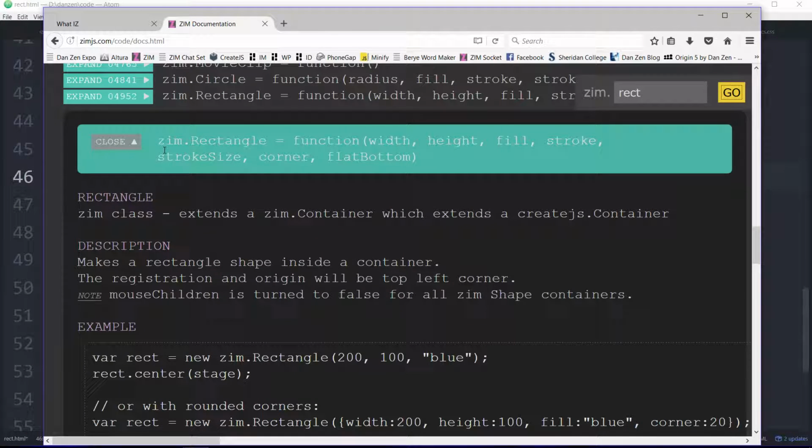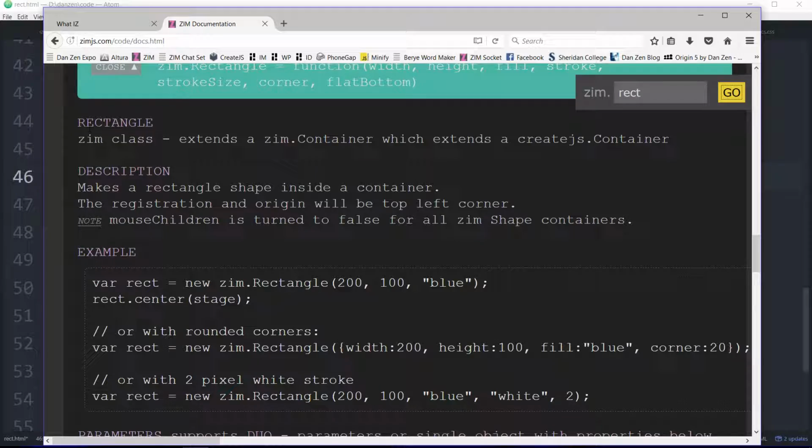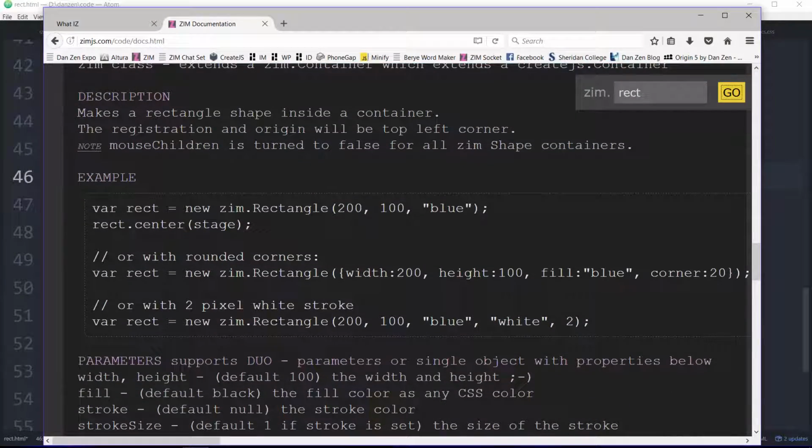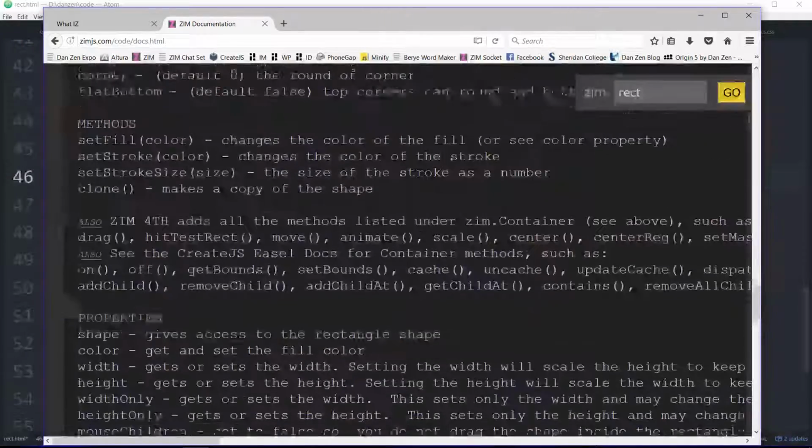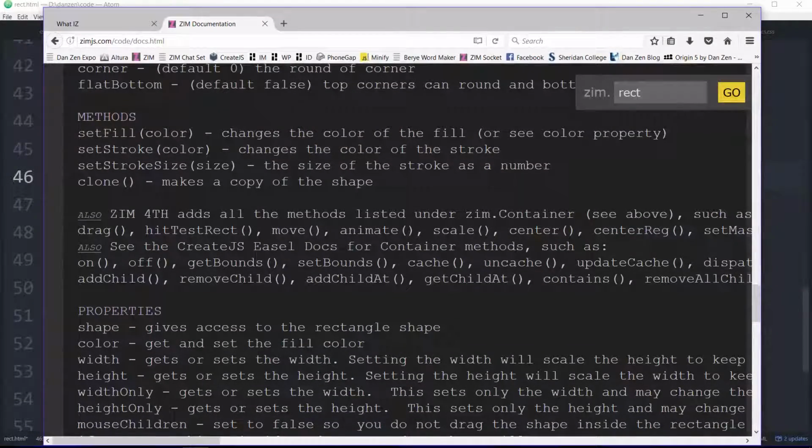Here's a rectangle. Now here are the things that we can pass to it: a width, a height, a fill, a stroke, stroke size, corner, flat bottom, that kind of stuff. Sometimes those are properties, but leave that. So here's a rectangle, there's a description. Here is an example, and there are the parameters and discussion of the parameters, followed by the methods.